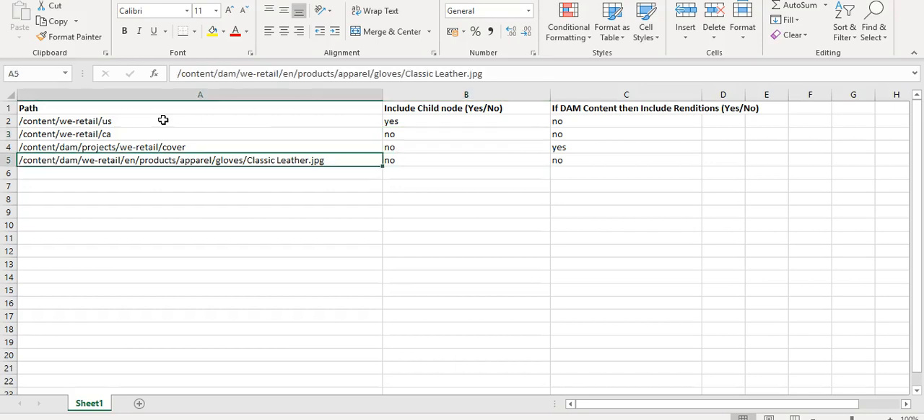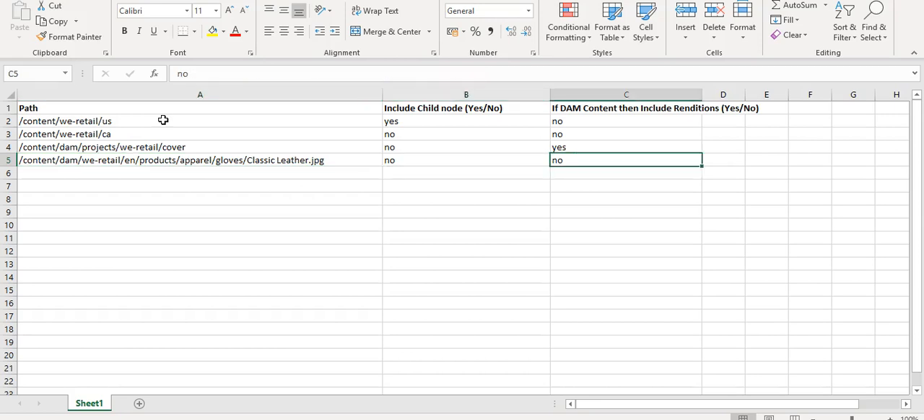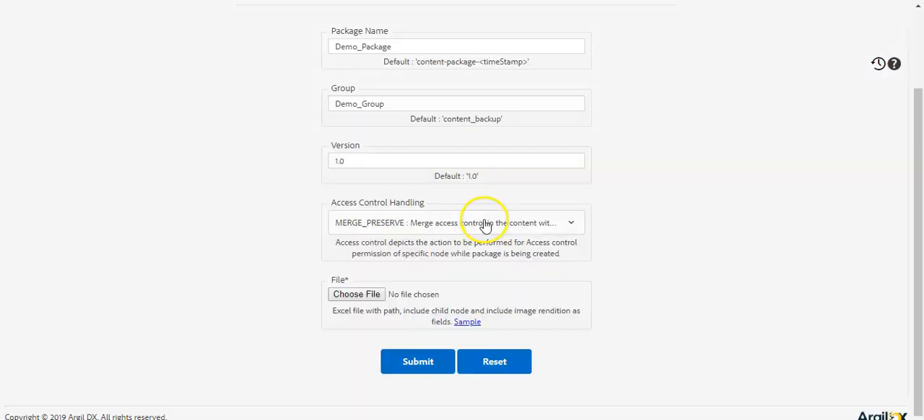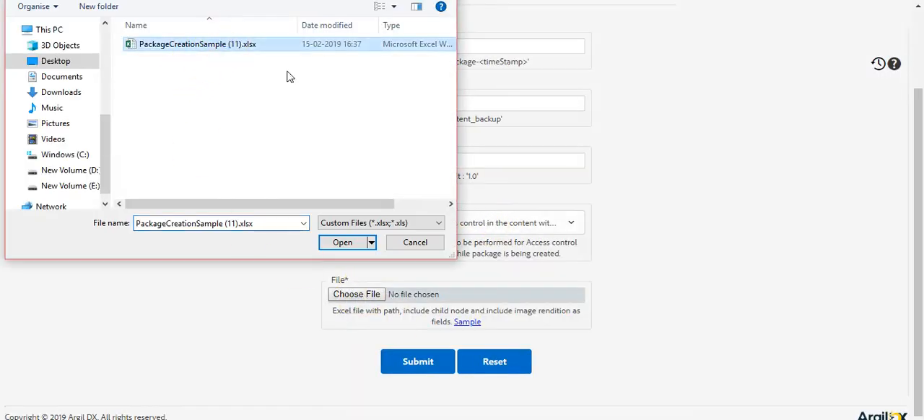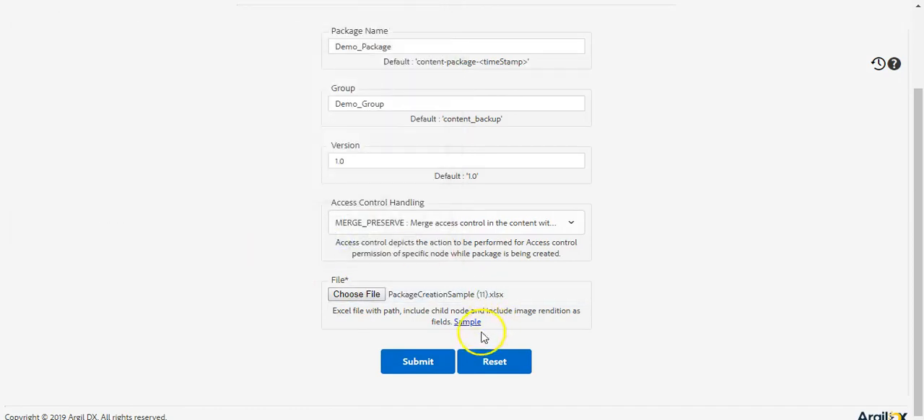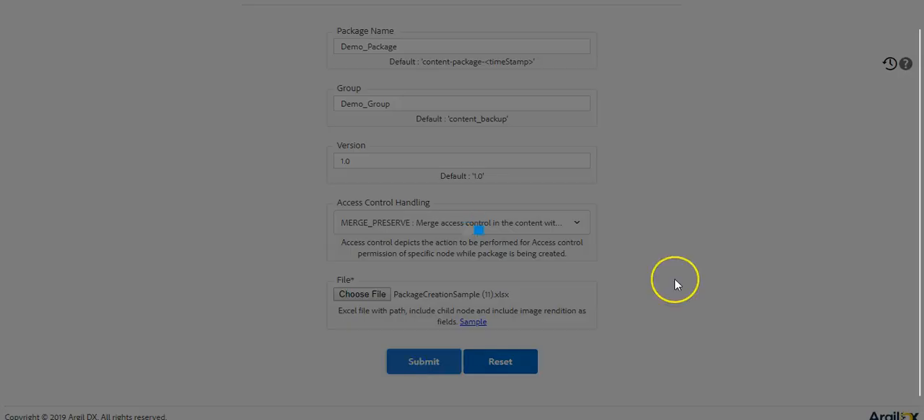Let's take an example of a DAM asset. We do not want to include the renditions for the packaging. Now we choose the file, package creation sample, and we click on submit.